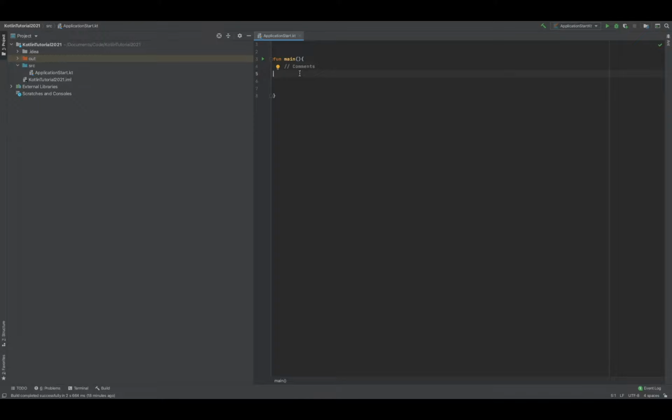All right, so to write comments in Kotlin, we'll use first the single line comment, which is 2 forward slashes. Everything after the 2 forward slashes is considered a single line comment. If you're using an IDE, you will see that everything after the forward slashes is grayed out. This is to let you know that this is a comment.